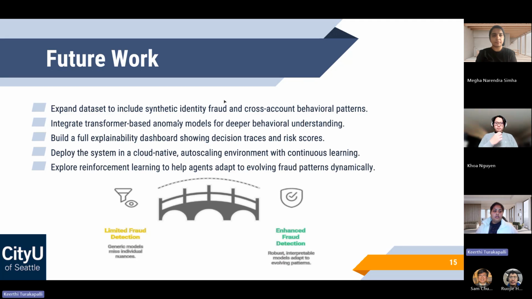So, what can be improved? While the results are promising, there are many opportunities to expand the system. For example, I plan to broaden the data set to include more diverse fraud types and integrate transformer-based anomaly models for deeper insights, improve the dashboard for visualizing decision paths, and deploy everything in a cloud native environment. Exploring reinforcement learning could also help agents adapt to the evolving frauds.